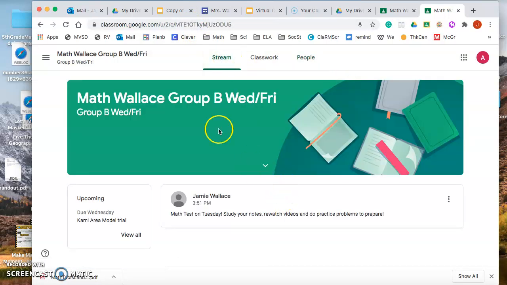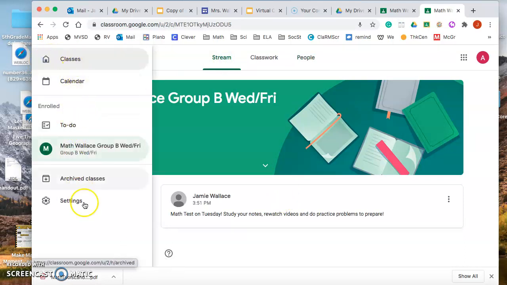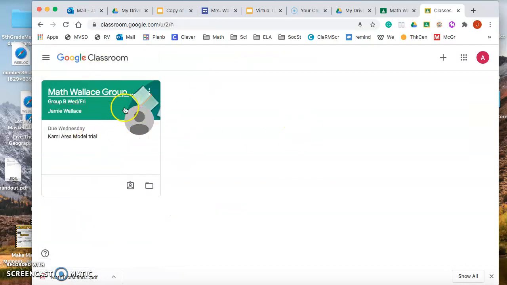Okay, so I can always go back to the stream. If I click these 3 bars over here, all of my classes will line up here. So when you have multiple classes, I can see them over here on the side. I can click that and come back. Okay, so that is your basic Google Classroom.